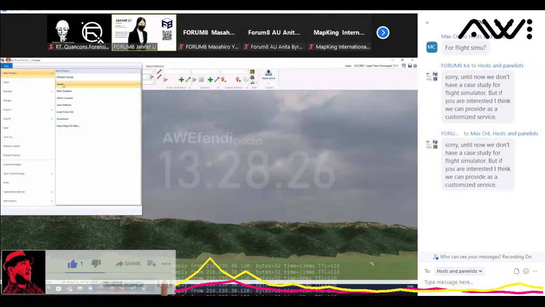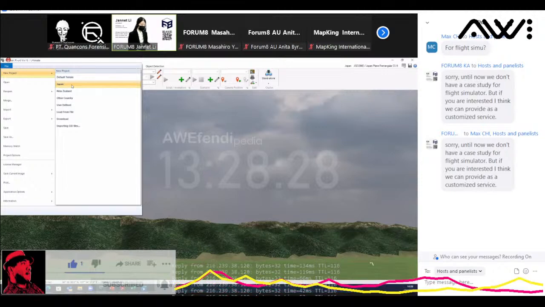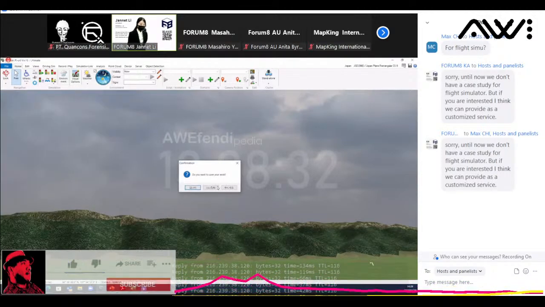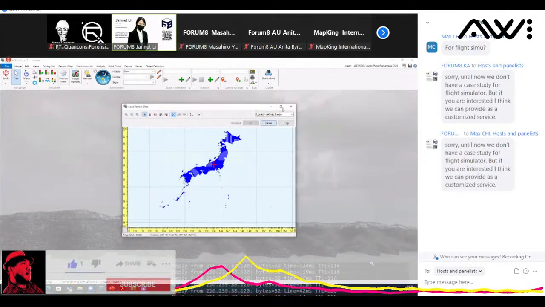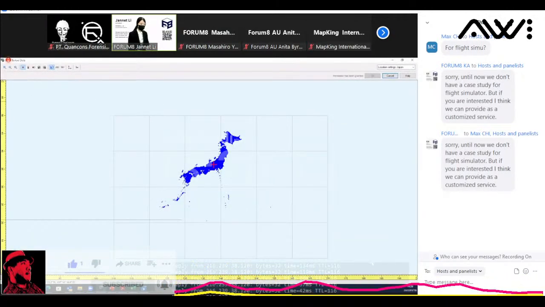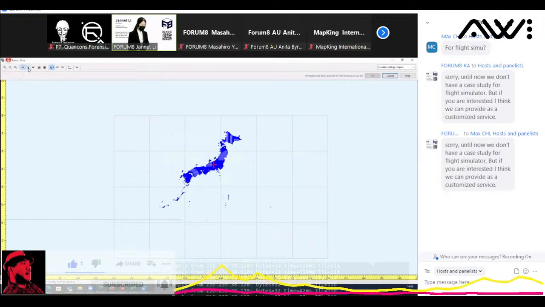So now we're going to do a terrain generation. Please open up Japan in the new projects, and we don't need to save our work here. So see, we're back at this window again. What we're going to do here is try to create terrains.